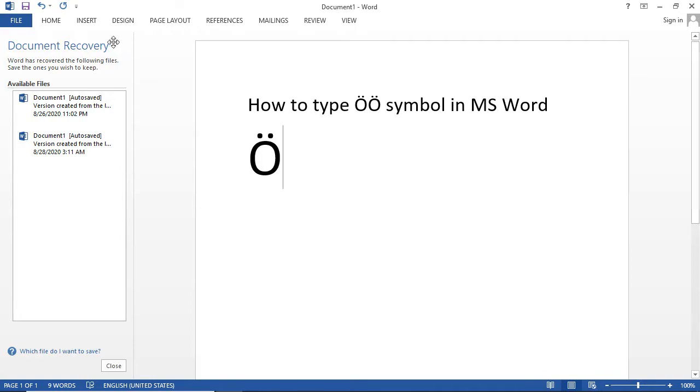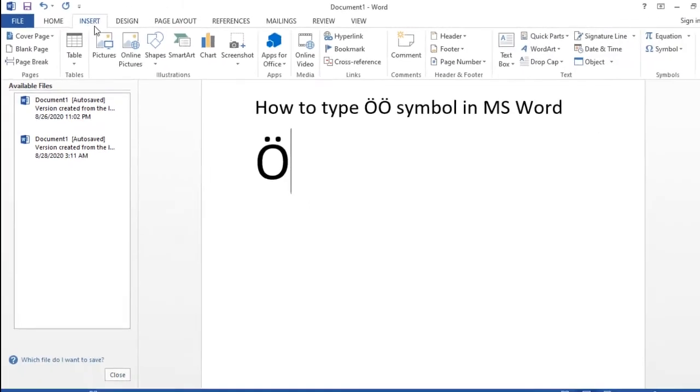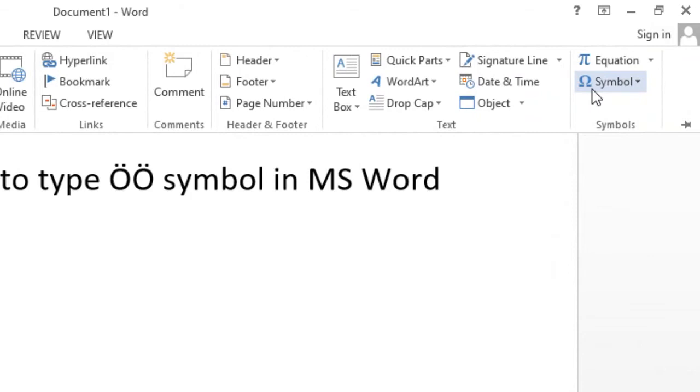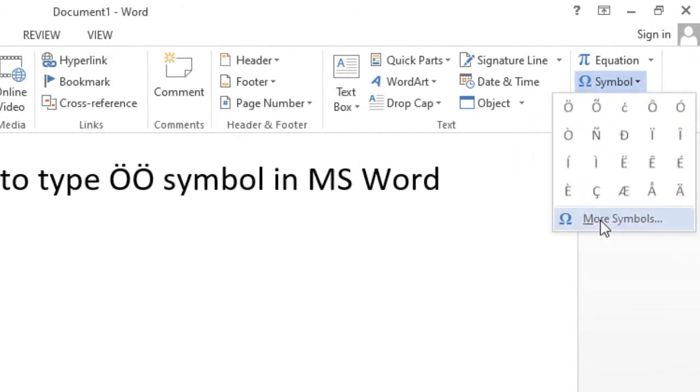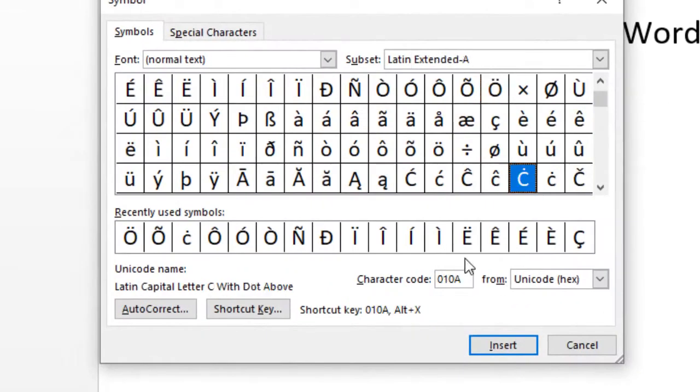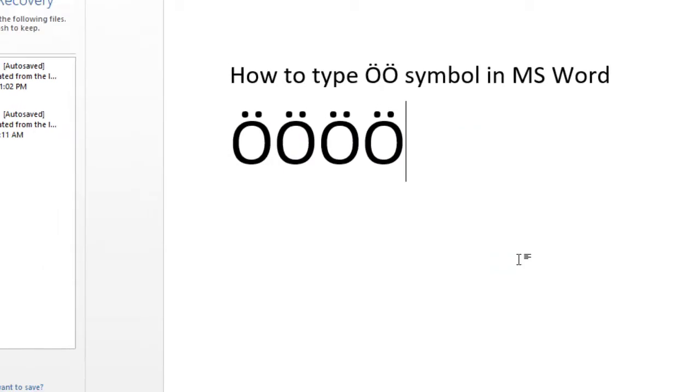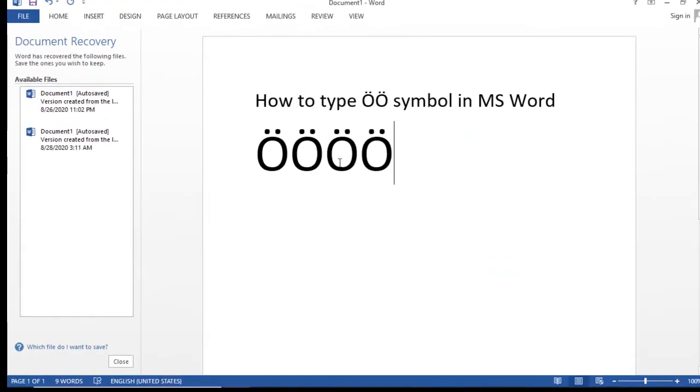Firstly, click on Insert. After that, click on Symbol, then click on More Symbols. Type character code 00D6. Click on Insert, then click on Close. That is it. So this is very simple and easy.